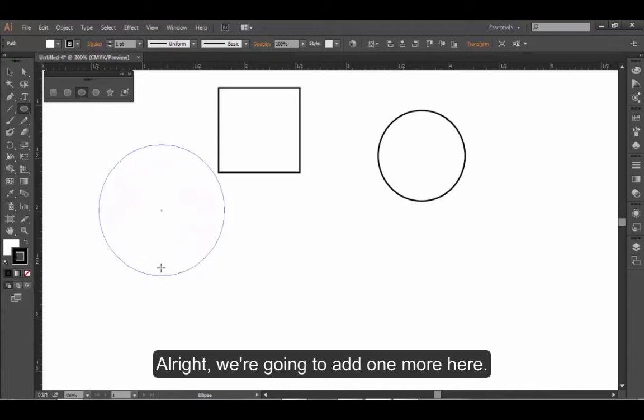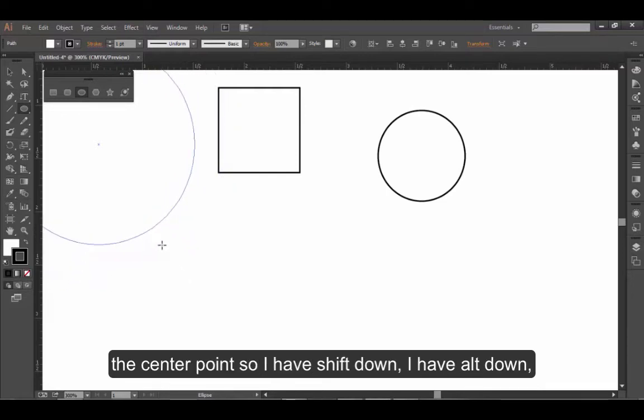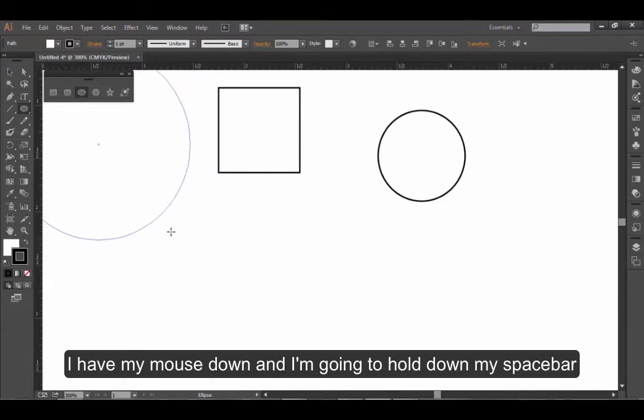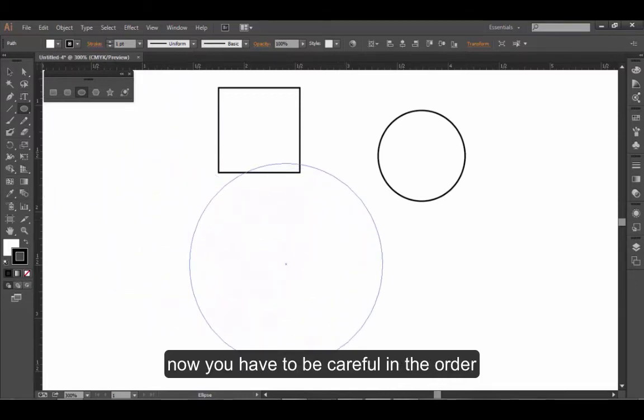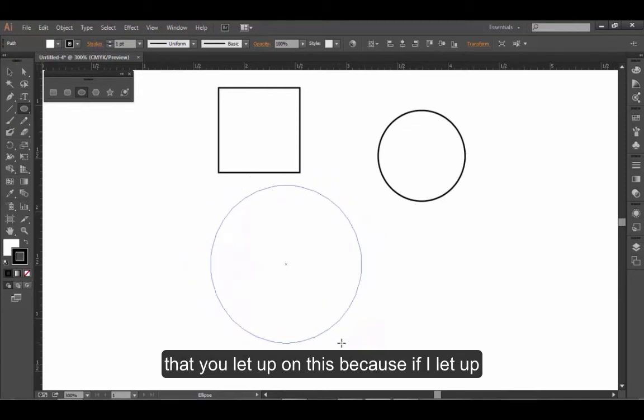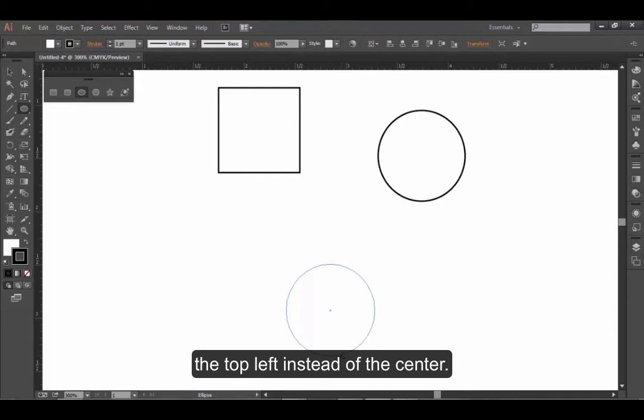All right, we're going to add one more here. If we hold the Alt key, it now drags out from the center point. So I have Shift down, I have Alt down, I have my mouse down, and I'm going to hold down my space bar to relocate this. Let up on my space bar. Now you have to be careful in the order that you let up on this, because if I let up on my Alt key, pop, it pops. It's going to draw from the top left instead of the center.